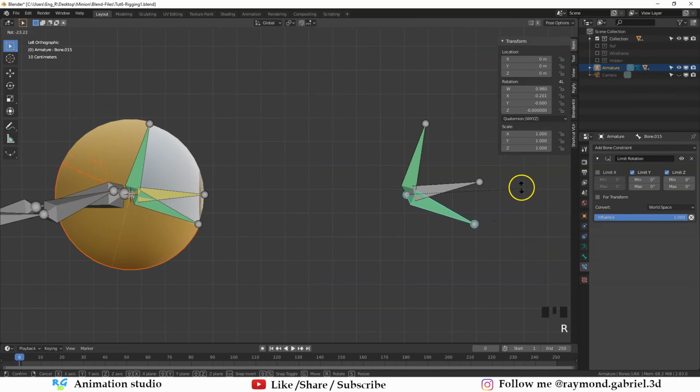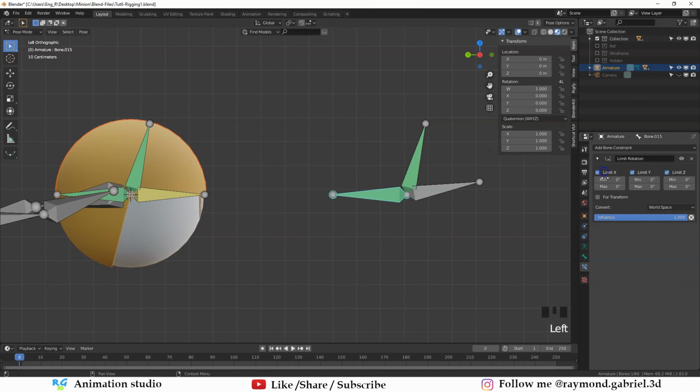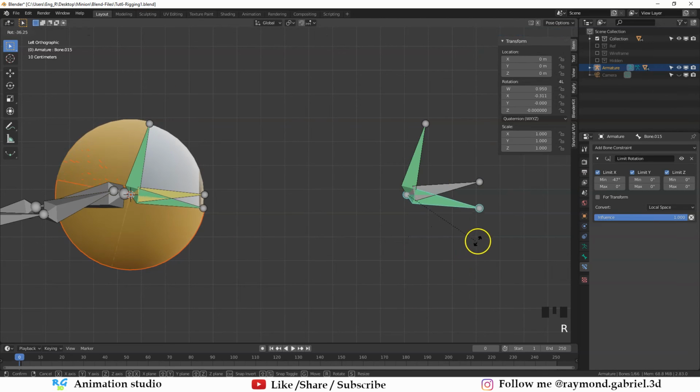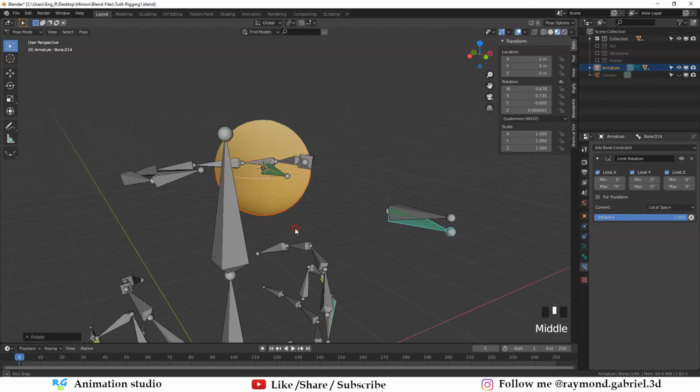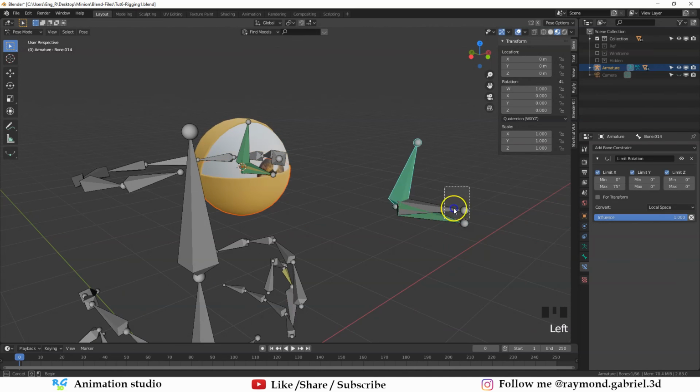Select this bone and try to rotate it until it's in the middle here. This is about 46 or 47 degrees. Yeah, so let's limit on the x-axis and change it to local space, and in the minimum value put negative 47 degrees as it's rotating in the negative direction. You'll see that up there the value is negative, so it will snap at this position. Right now I can do the animation of the blinking.